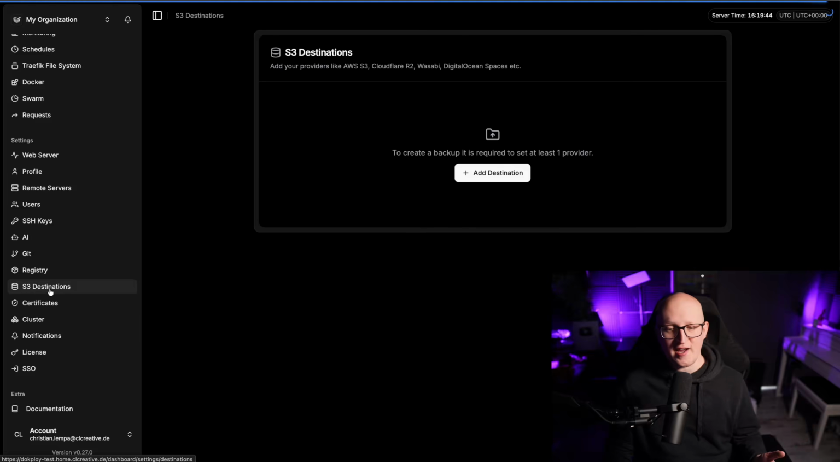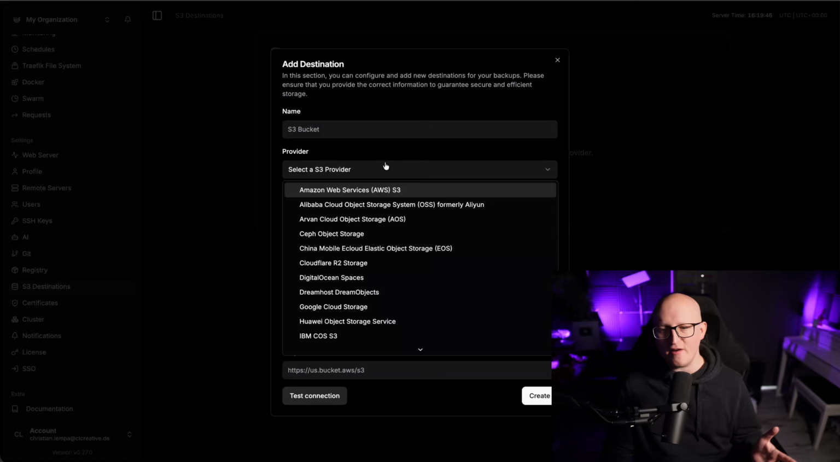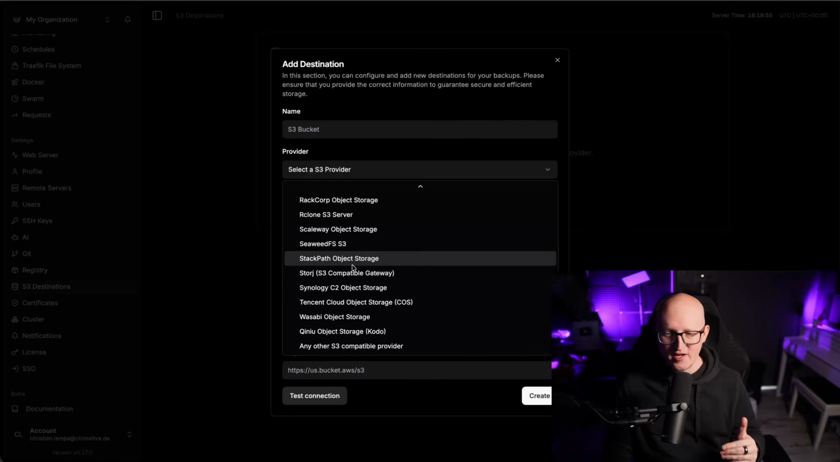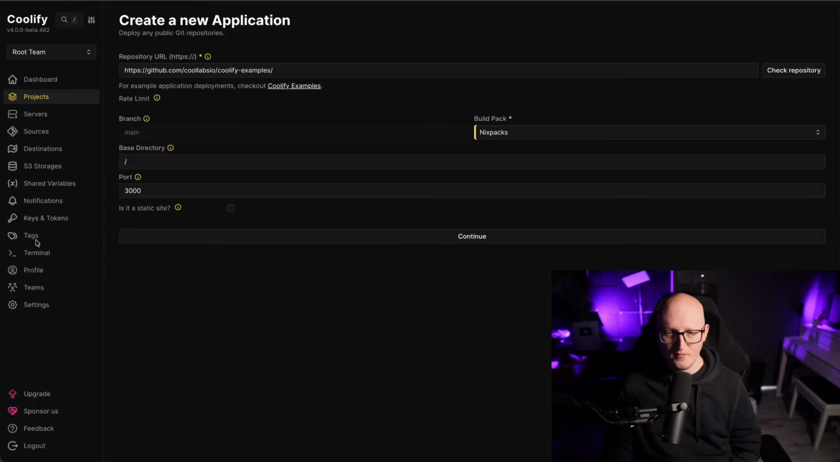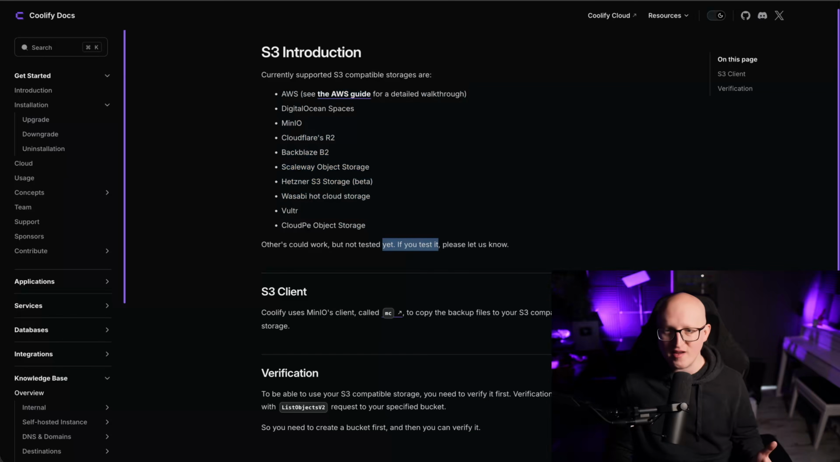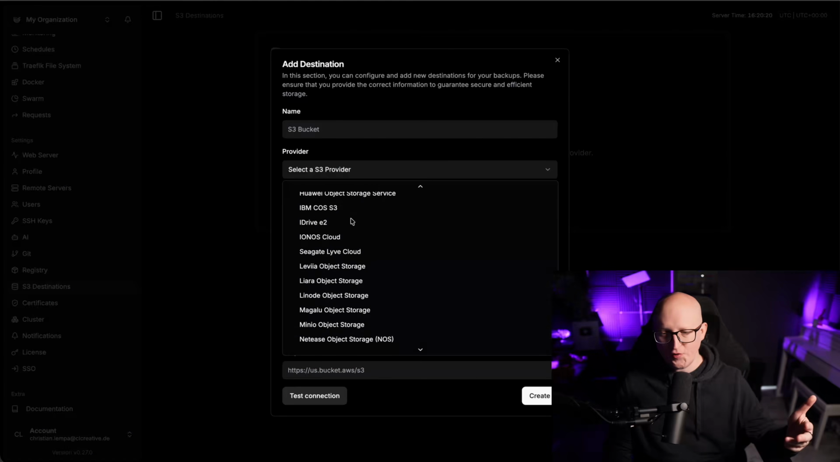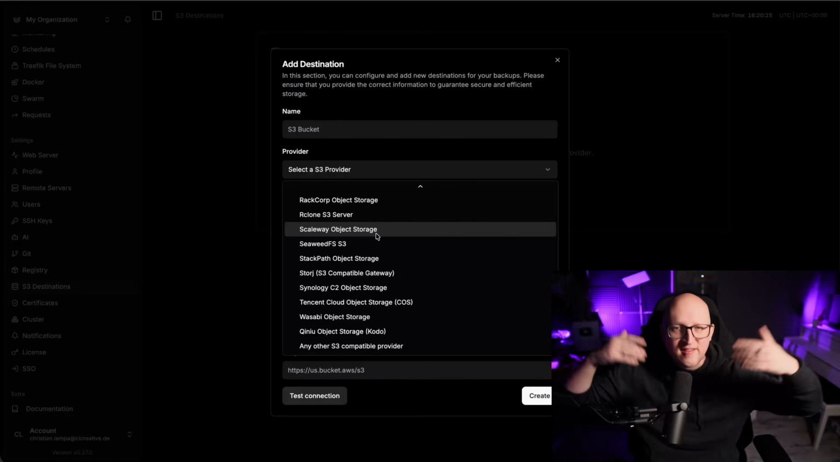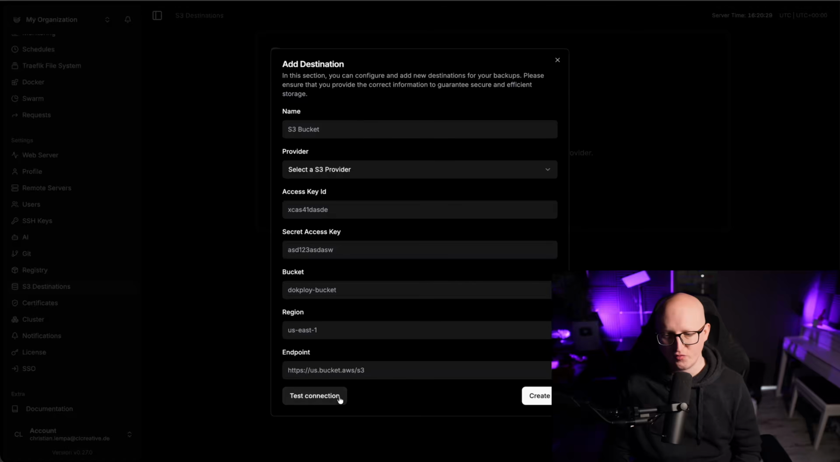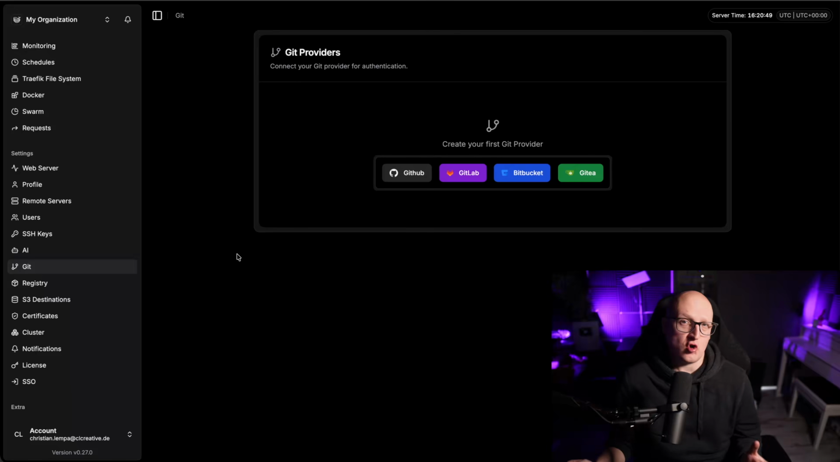Some other features like the S3 destinations are very similar. So here you can see there are many providers supported on the Dokploy's platform. On the Coolify's platform, these providers are known to work. Others might work, but have not been tested. So again, here you can also see that Dokploy has been tested against more integrations or more providers as well for the S3 storage. Overall, I think Dokploy sounds like the better solution, at least to me.